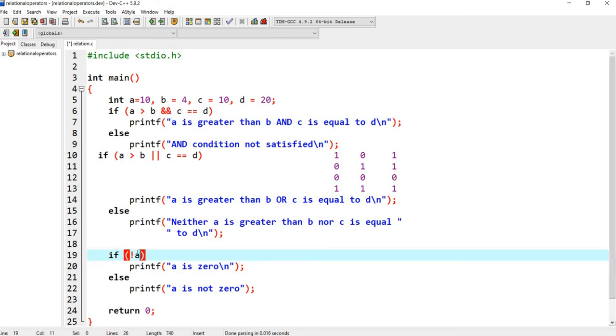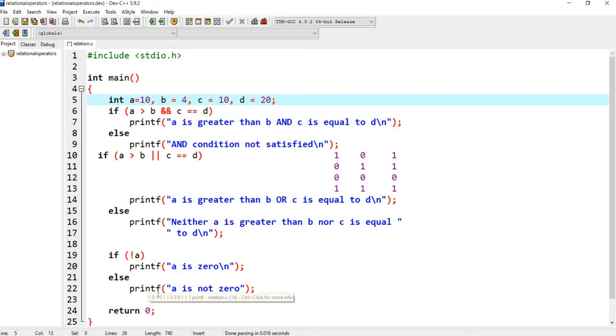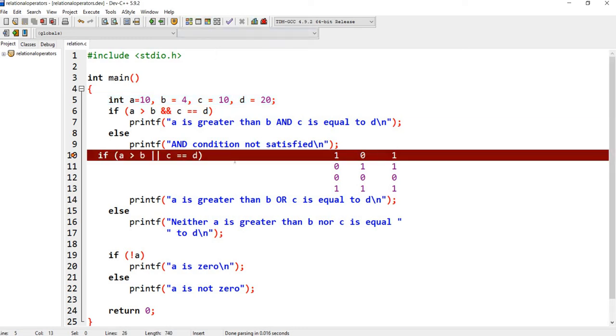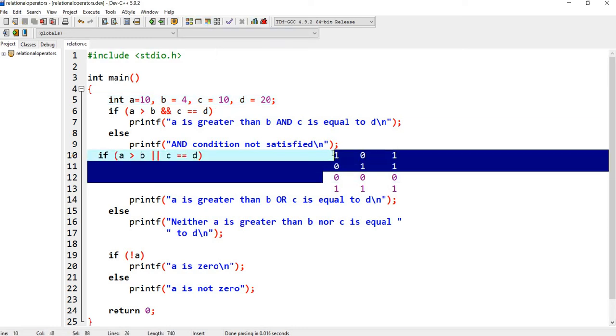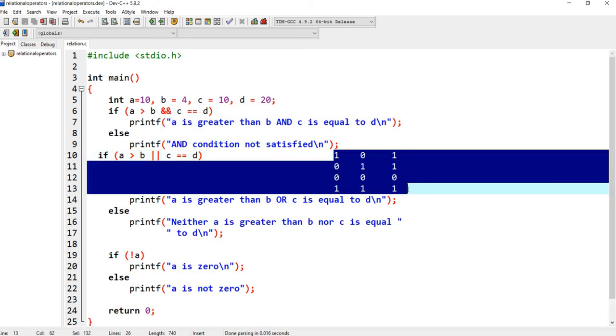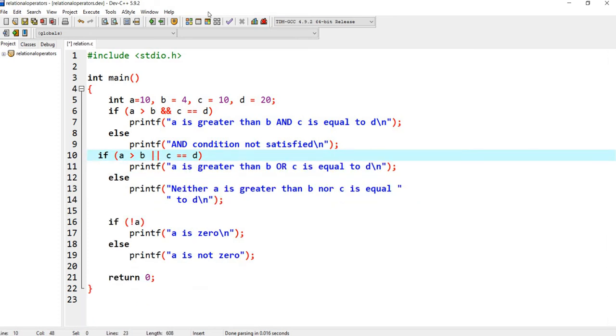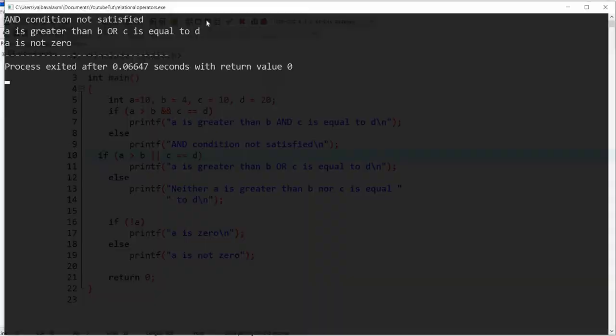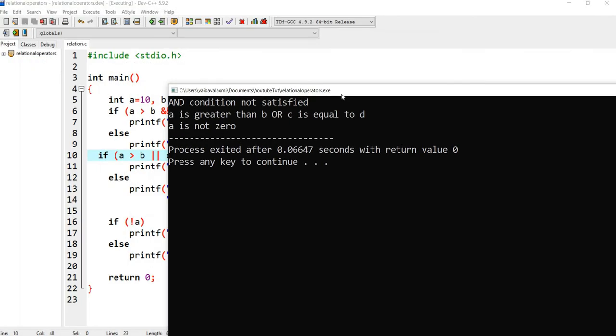Then not A. That means it checks whether the value of A is 0 or not. Here the value of A is 10. Therefore, it will print A is not 0. Let's see the output. Okay, now let's run and see the output. Yes, the output is printed on the screen.